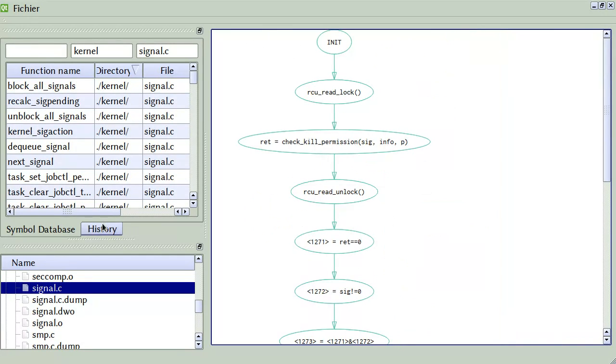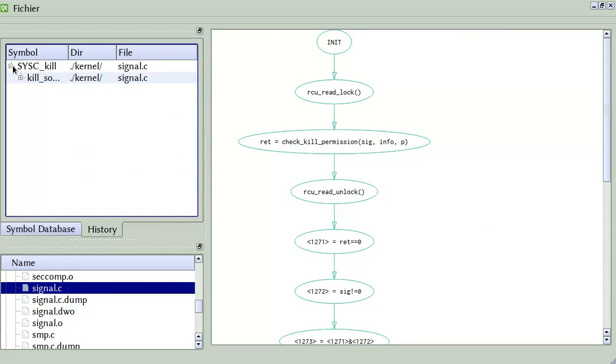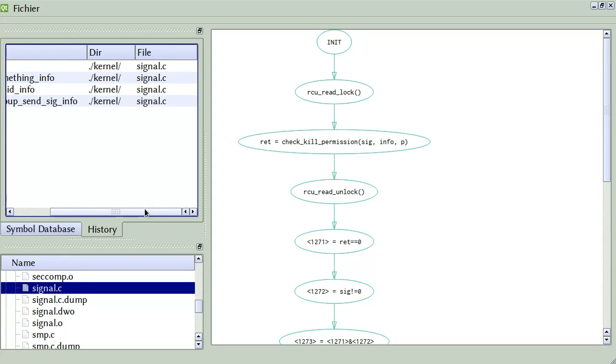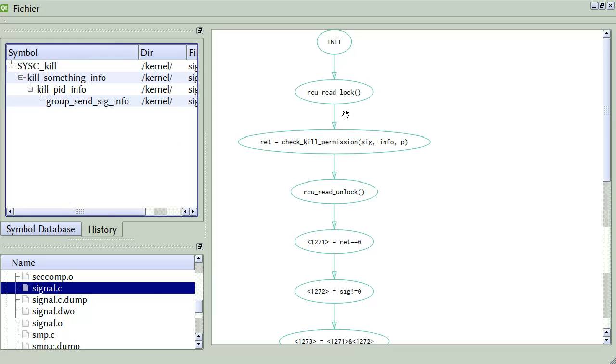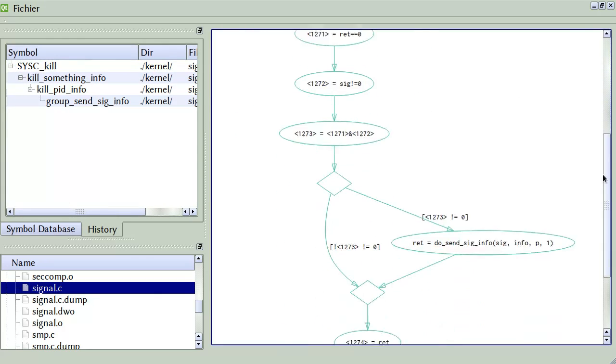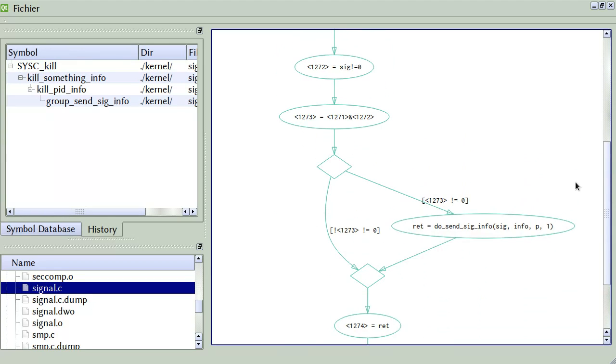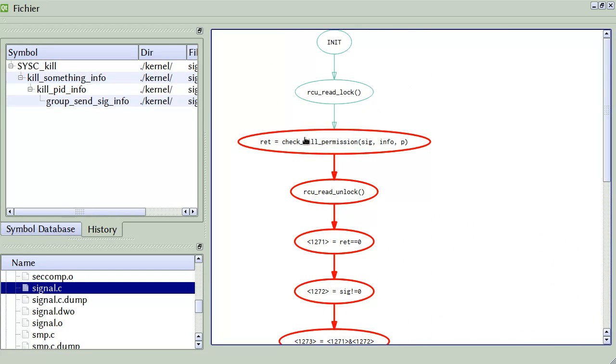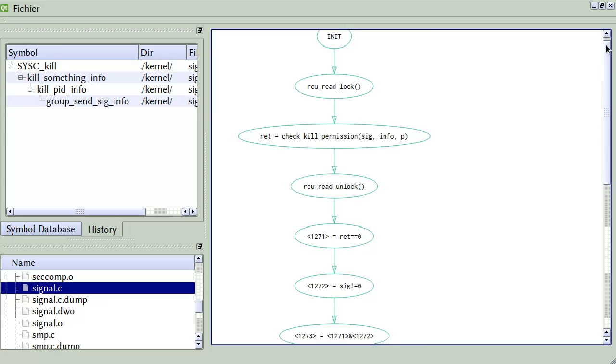Okay, let's have a look at what we have explored so far. We have gone quite deep in the kernel, but we are still in the same file, signal.c. In this function we have two interesting calls. Do send siginfo, which is probably a function which does the real job of sending a signal, and check kill permission, which is probably where the security checks are done.